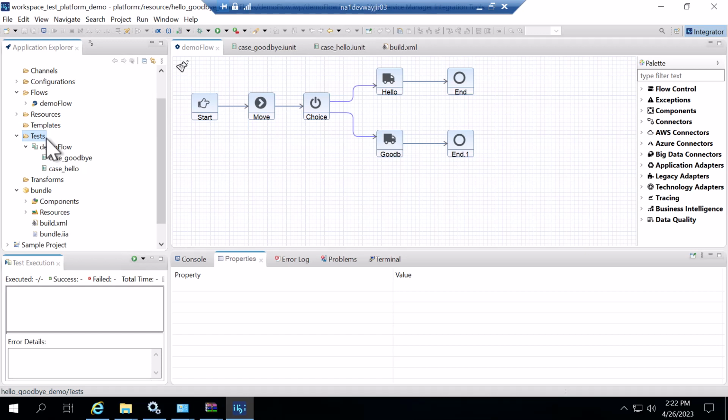The first thing you see is a new folder named Tests. When you create a new application in the design tool, a new tests folder is automatically created. For every flow you create, you can create a test suite and include multiple test cases in the test suite. Each test case is a unit test for a feature of the flow.